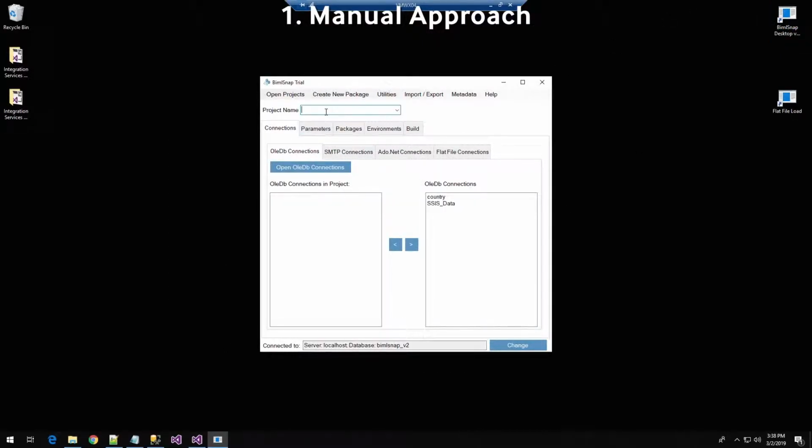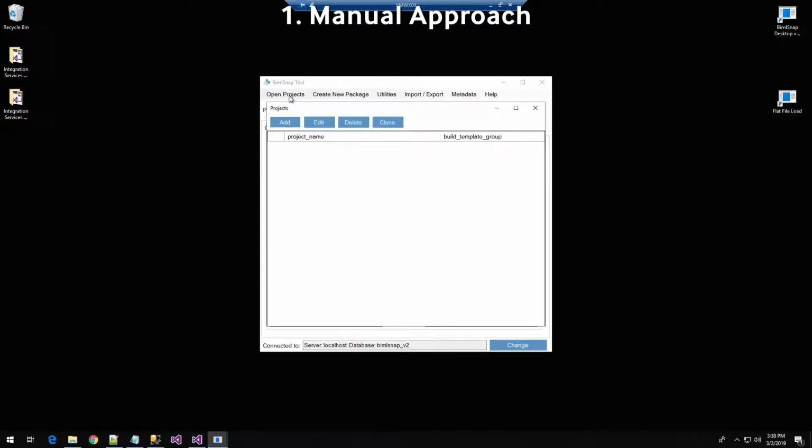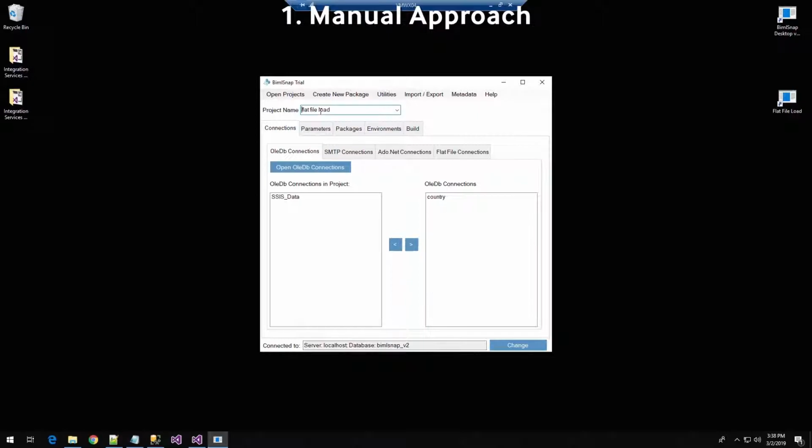And from bimlsnap, I'm going to create a project. We'll call this flat file load. I'll put it on the no alerts template. And so now I've got a project. Since I put it on the no alerts template, you see we have a connection in the project called SSIS data. This is for logging, row counts, errors, etc. So it's a runtime framework database.